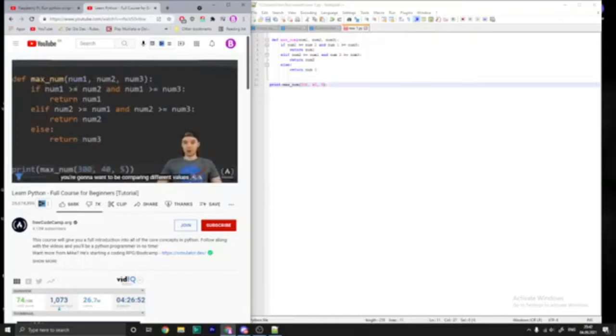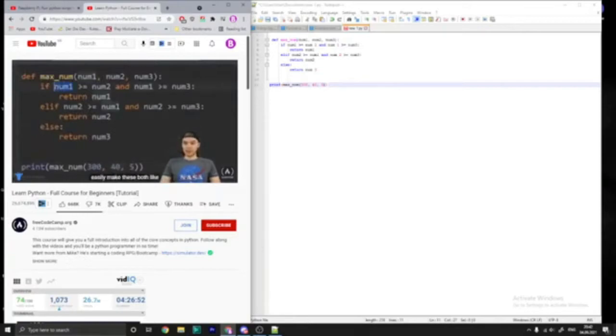So there's a big number compared to that value in Python. These numbers compare these strings. Like when we just saw it, if you try making this. Max num.